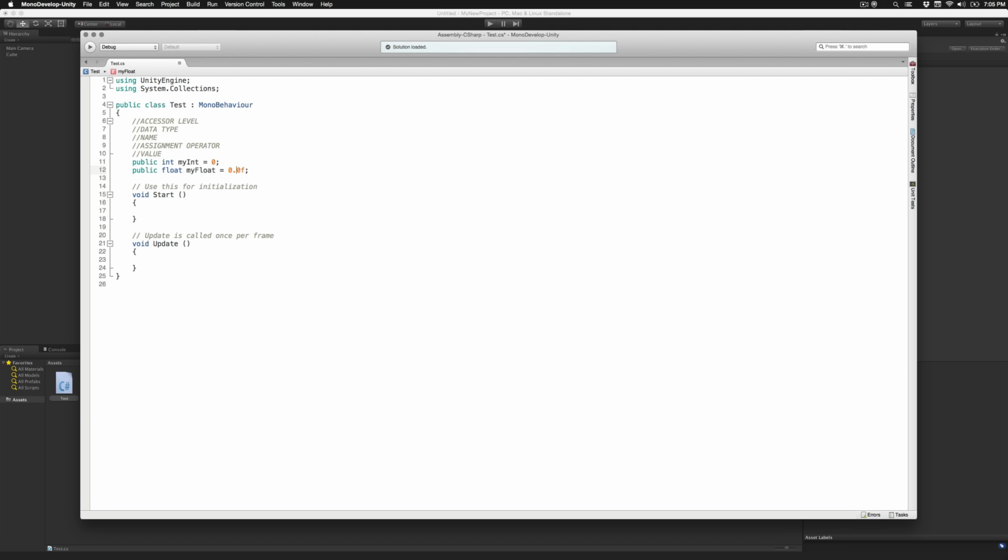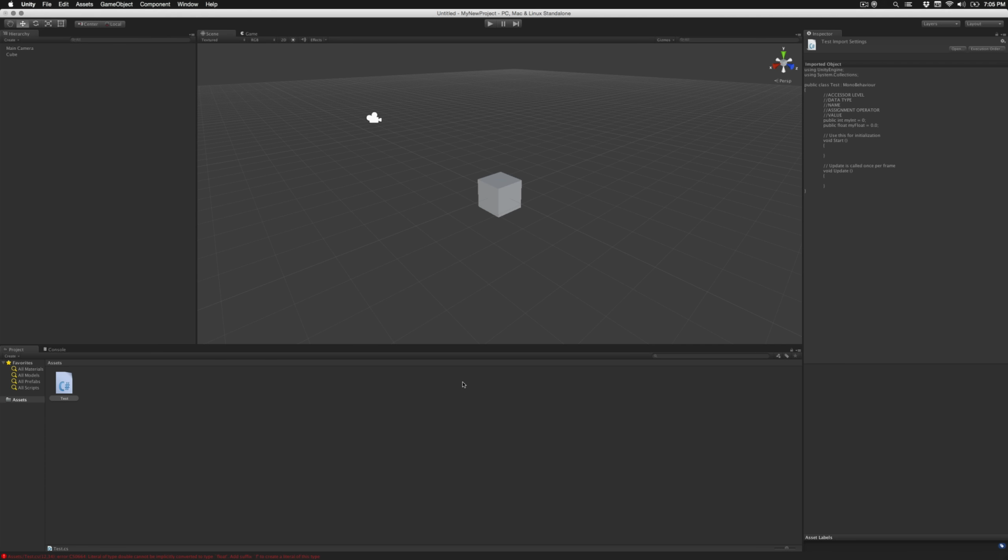Suffice it to say, if you're ever using floating point numbers, just go ahead and throw that F afterwards, and if you forget to, don't worry, you'll end up with an error that will tell you that you forgot to include the F. In fact, I'll go ahead and do that now. So I'll go ahead and take away the F. I'll save this, and let's go ahead and see what Unity has to say about it.